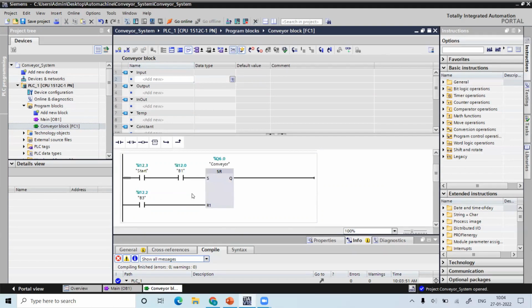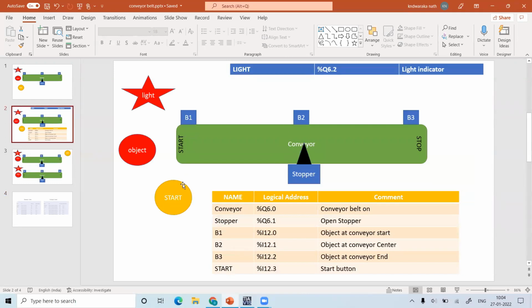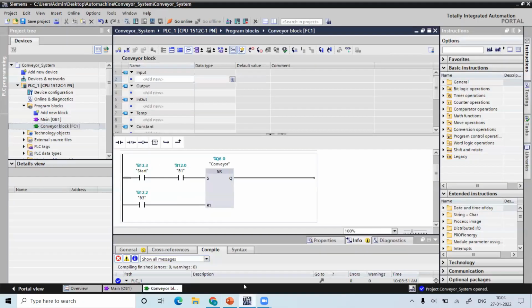How many inputs do I have? For this conveyor system, we have 4 inputs. Start is 1 input, and B1, B2, B3 are 3 input sensors. So 4 inputs, and the conveyor is an output, the stopper is one more output, and the light is an output. So we have 3 outputs. We are going to place this in this conveyor block. My inputs are the B1 sensor.